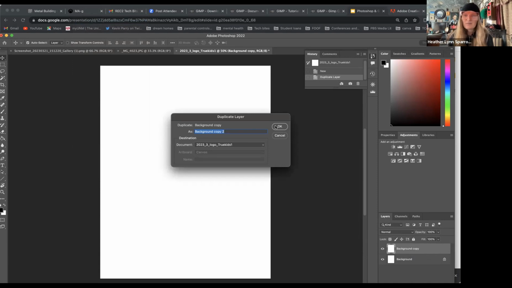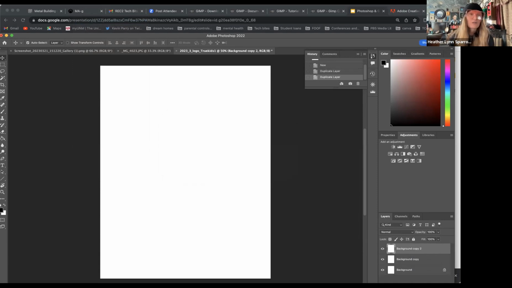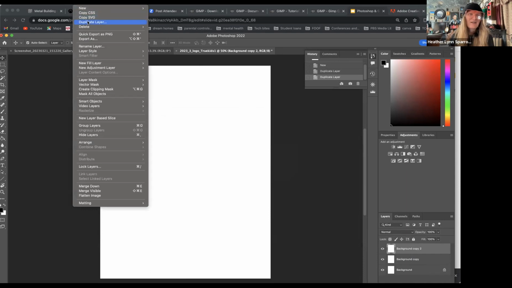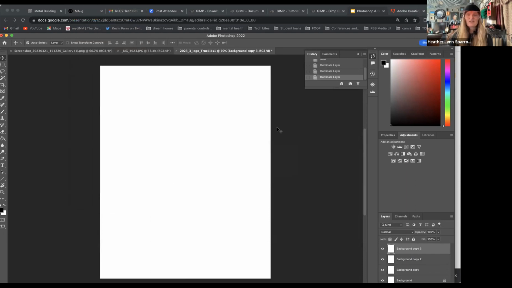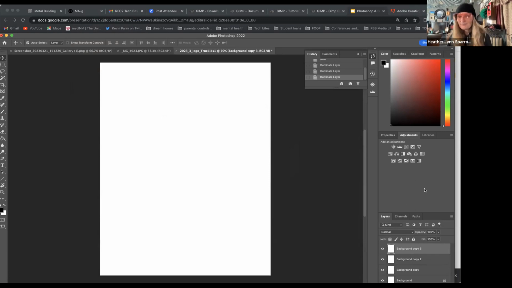What that allows me to do is work on multiple layers at a time. And if I don't particularly care for what I've done, I can simply just delete that layer. Now, this is just an overview, and I'm going to demonstrate all the things that I'm talking about right now when we move to the photographs.